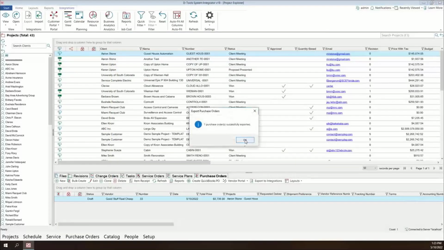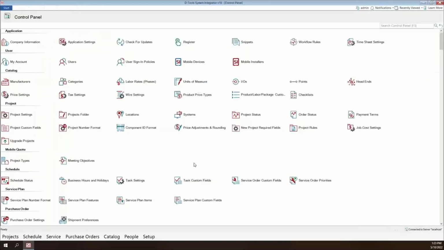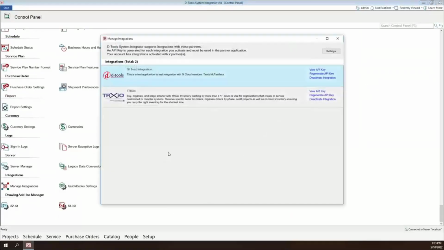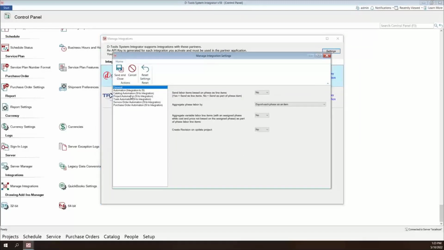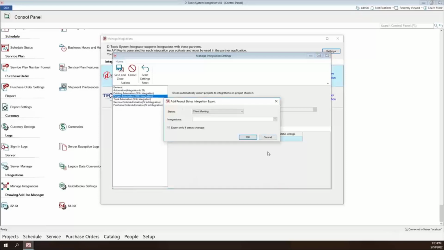And very quickly, before I pass over for the exciting part here, the TraxxiO part, I'm just going to show you quickly under our control panel here. Under manage integrations, you'll see this. Just go ahead and open this. And we have settings here where you can choose project automation. So you can have projects transfer to TraxxiO every time it's checked in or every time a status changes to a particular status. So we'll go ahead and show you. There's our list of project statuses here and our list of integrations of where to export those to.